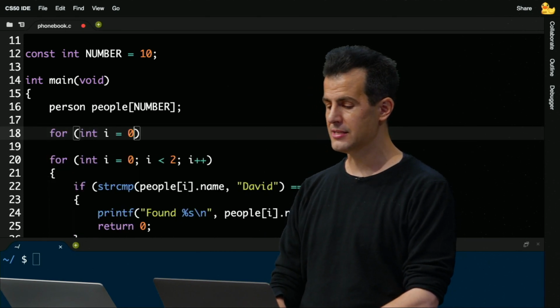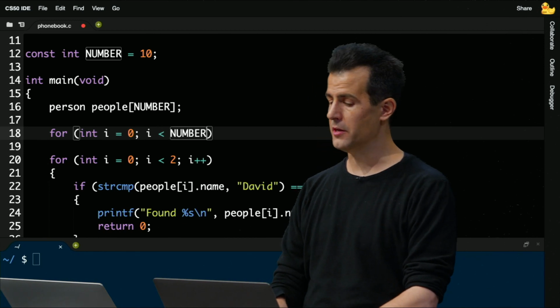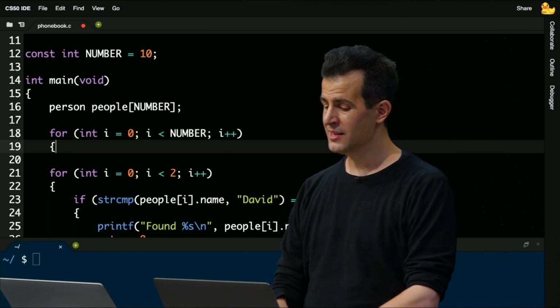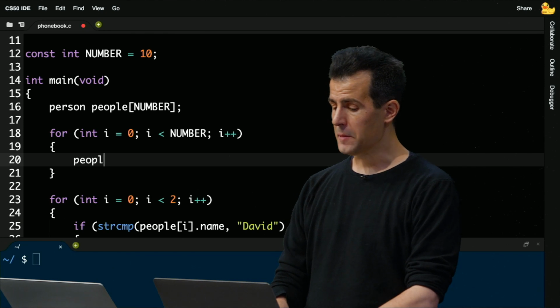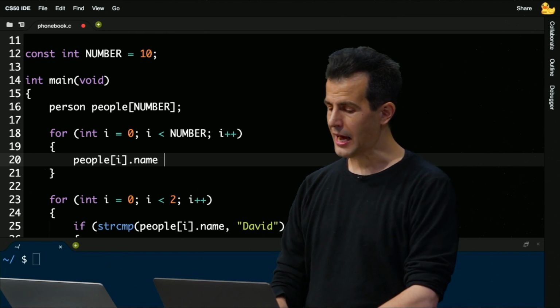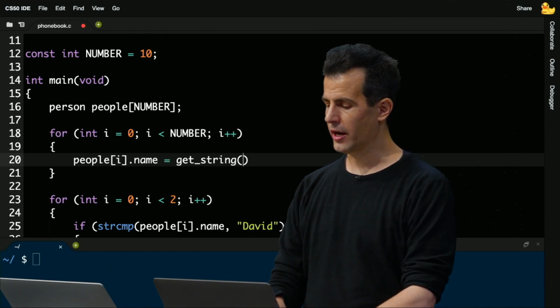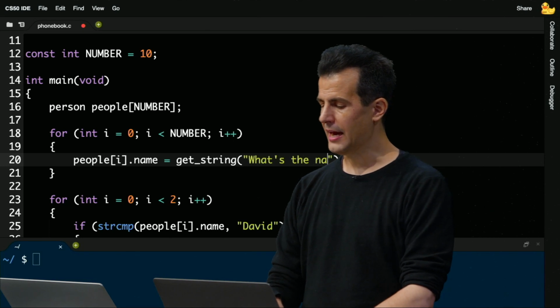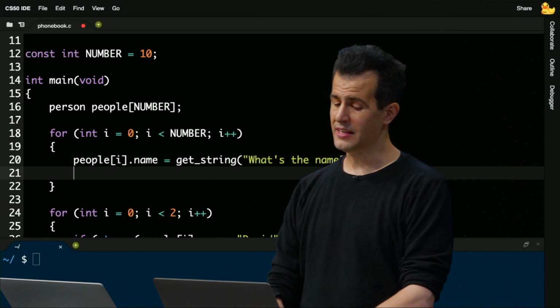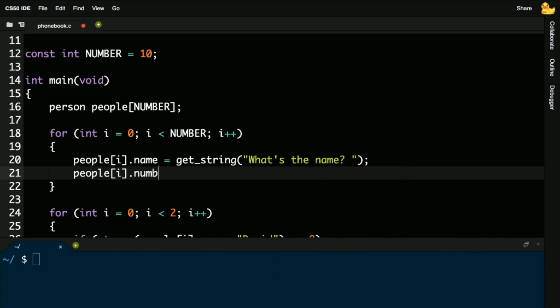For int i gets 0, i less than the number of people, i plus plus, and maybe I could do something like this. people[i].name equals get_string, "What's the name?" And then here I could do people[i].number equals get_string, "What's their number?" And I can ask that question too. So now the program's getting to be a little better designed.